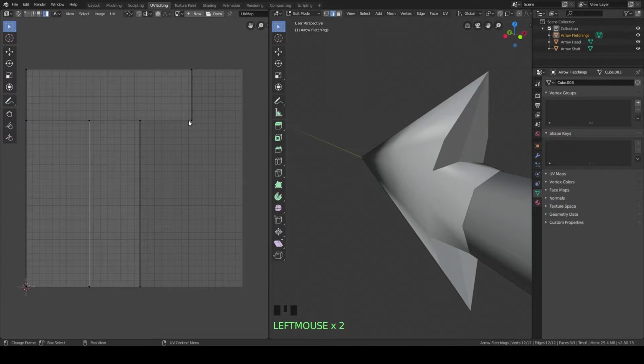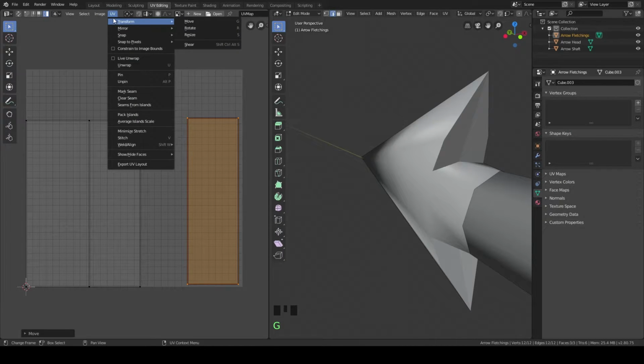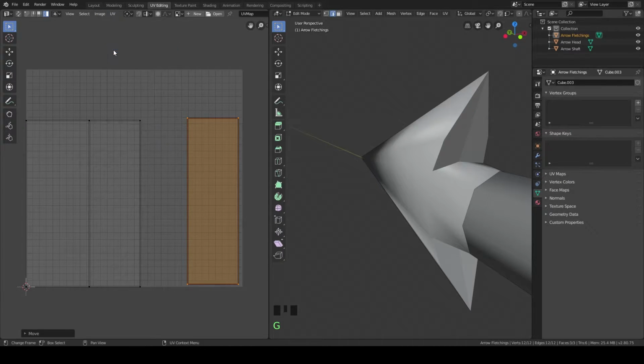And they're not all the same size. That is unfortunate. Let's see here. Let's rotate this guy about 90 degrees. Hit G. Move that guy down there. Then we're going to go ahead and hit UV up here. Constrain to image bounds so that we can't move this guy off. No matter how far we move it, it sticks on the UV.